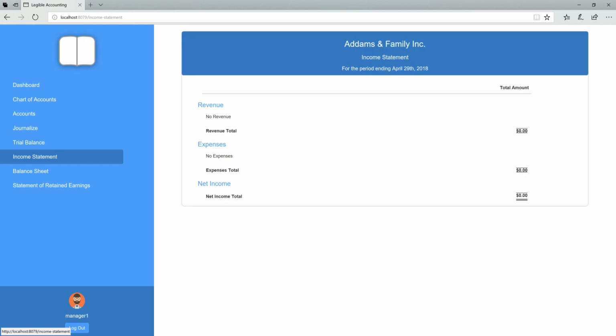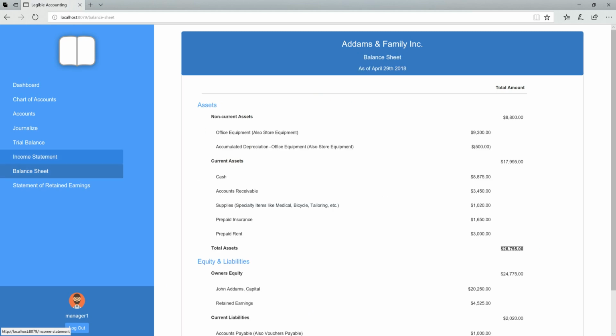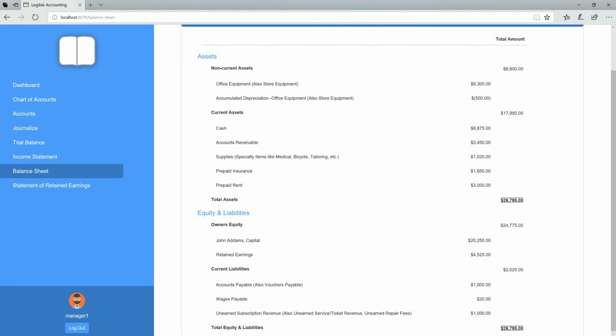Our income statement is now zero since our revenue and expense accounts are zero, which means our net income now is zero as we are in a new accounting period. Our balance sheet shows the value of our assets versus our equity and liabilities, which are nominal accounts.